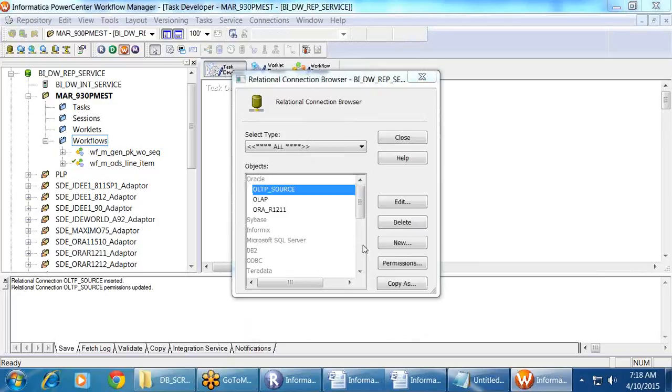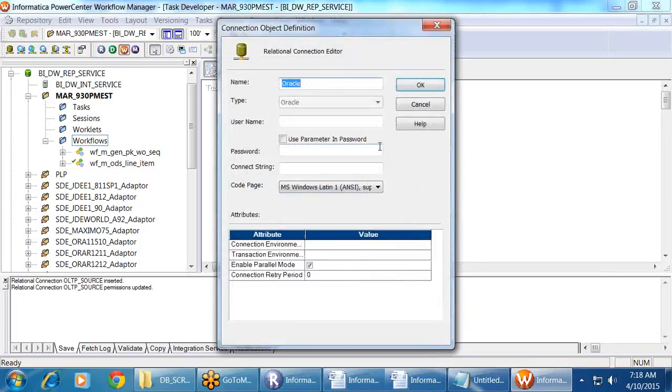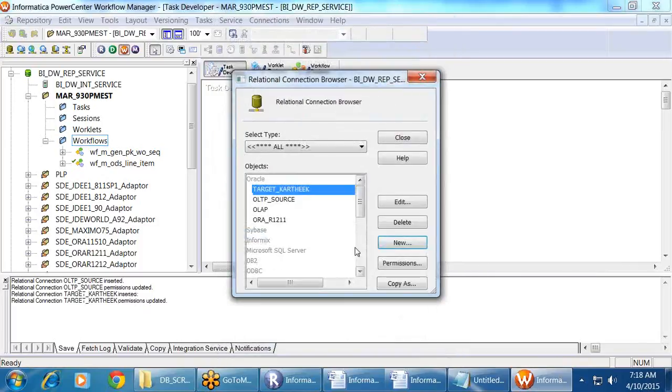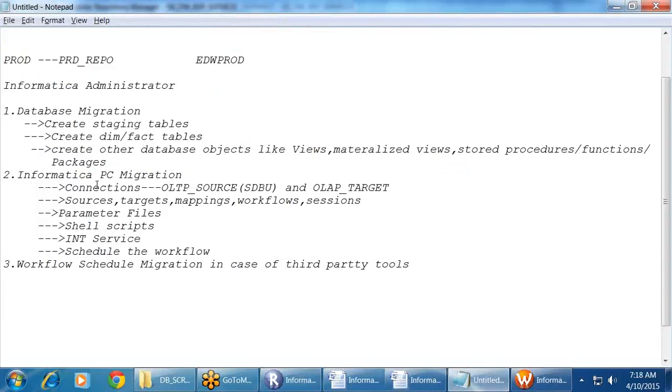What about the other connection that I wanted? Target underscore Karthik is something which I have used in my folder. So you need to create that connection here as well. What schema is it pointing to? It is actually pointing to Karthik, and let's say ORCL is going to be the connection. So just create this connection as well. Now we have created two connections. We make sure that our connections are created.